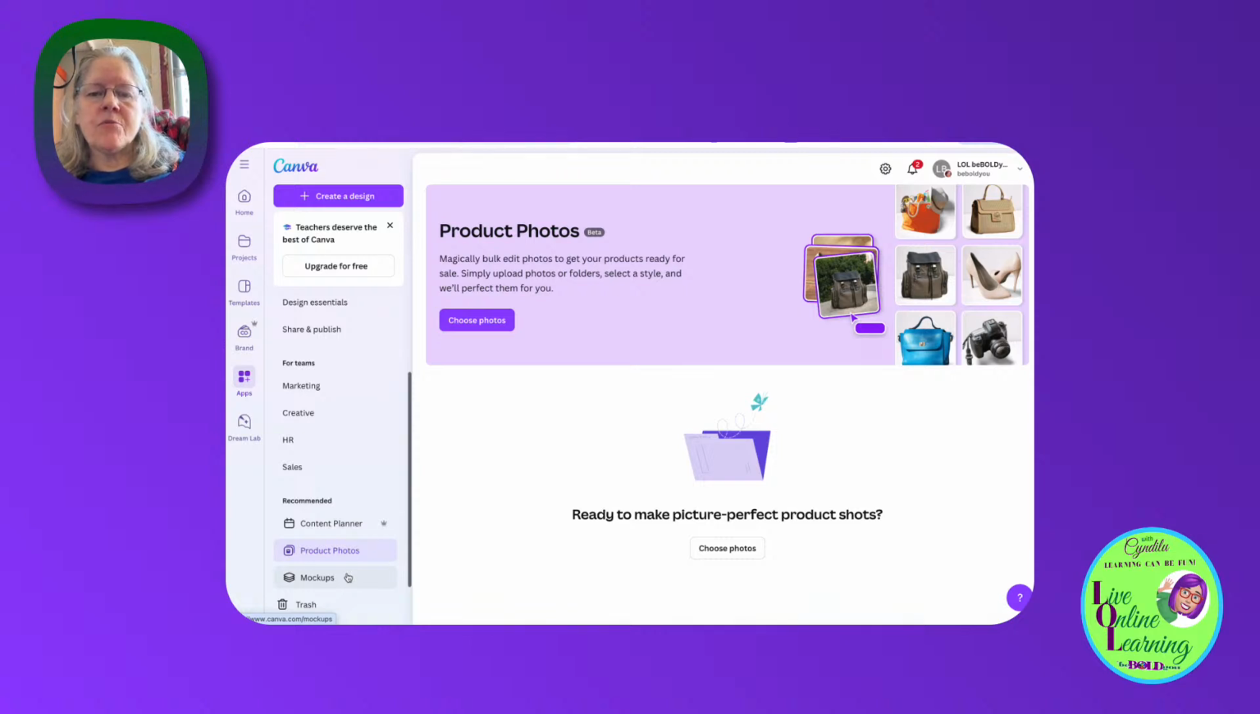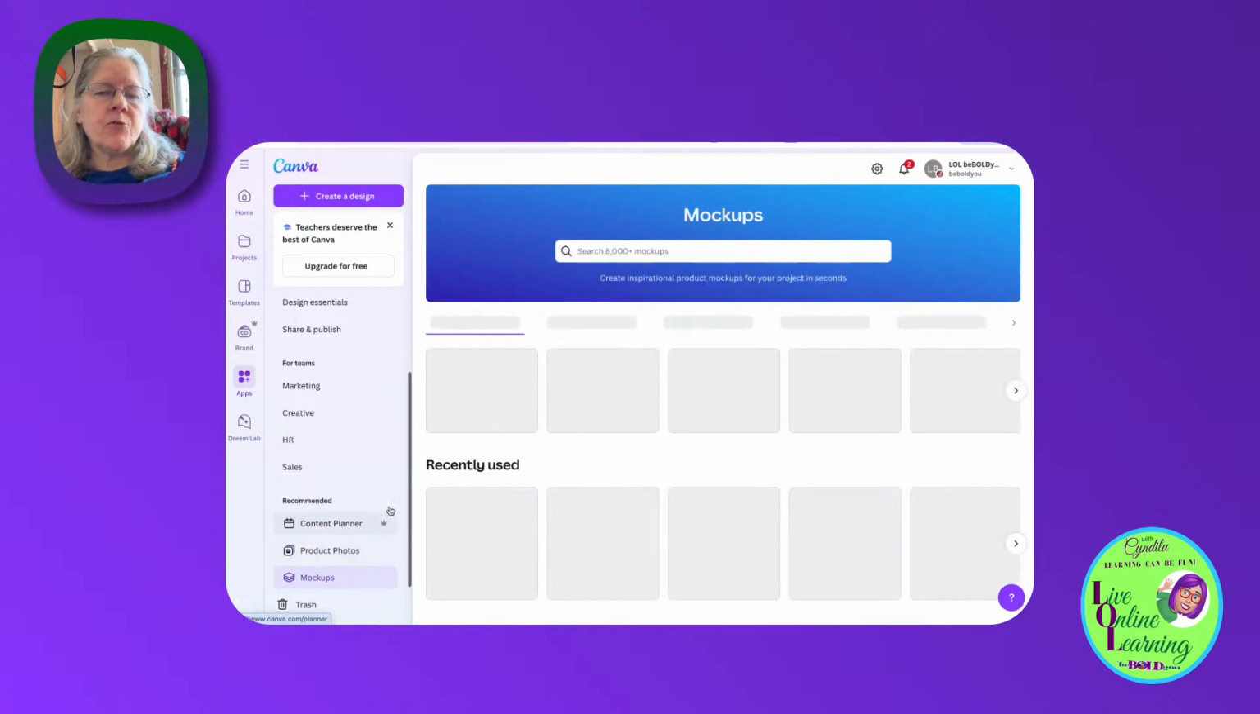Product photos, ready to make picture perfect product shots. Aha, so if you yourself have products, nice, you can bulk edit your product photos. I haven't done product photos for years.